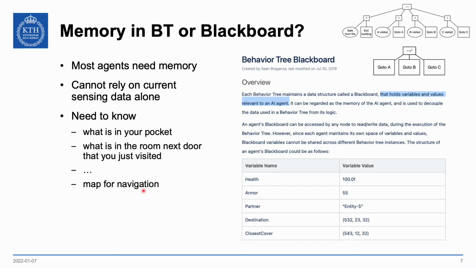And in most instances, having some kind of map for navigation, keeping track of important object locations such as your destination, the closest cover, and so on, makes sense. So we do need memory somewhere. And the argument of having the memory in the BT might be that you can do without other types of memory, but you need a lot of memory, knowledge, and so on.